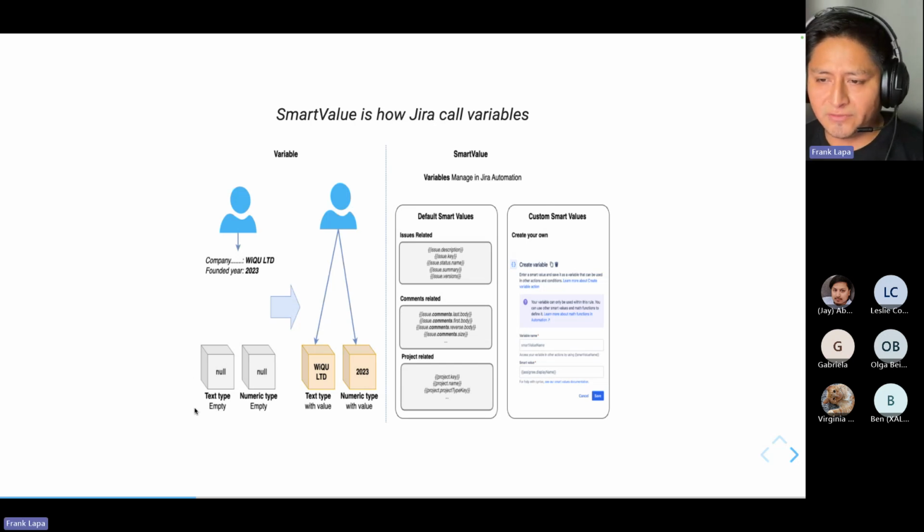In this example, I have two containers, two boxes. The first one is called text type. It's just an empty text type. The second one is a box with a numeric container, so you can store numbers. And the action to store or set a variable value, this is my value, is assigned to a specific field or specific variable, the value I have defined. And then I have those values. Why I explain this is because this is in programming language.